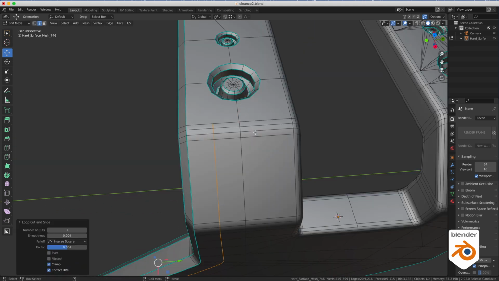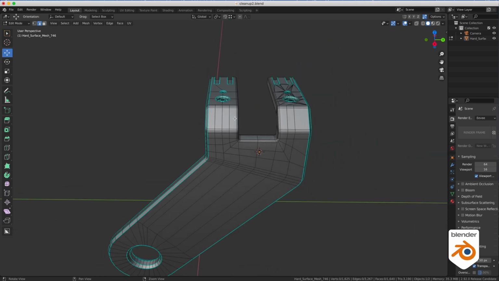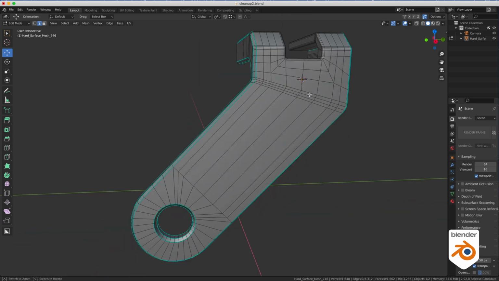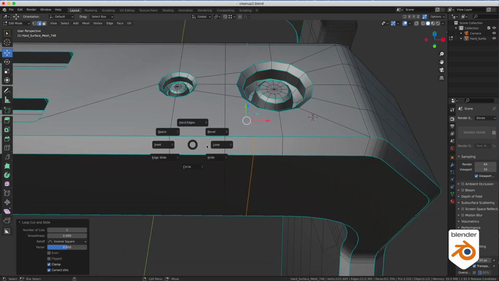I need to add more edges here if I want to be able to connect the circle, and that's going to screw up the bottom part that I fixed before. So I will have to fix it later. See, now I got extra edges at the bottom. Not good. Okay, so here it's getting tricky.